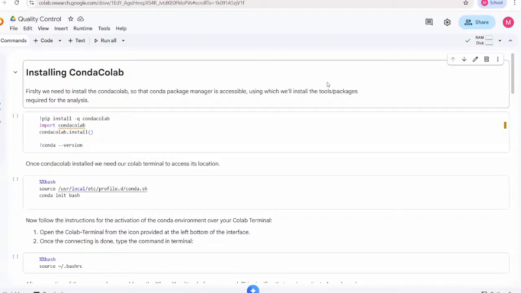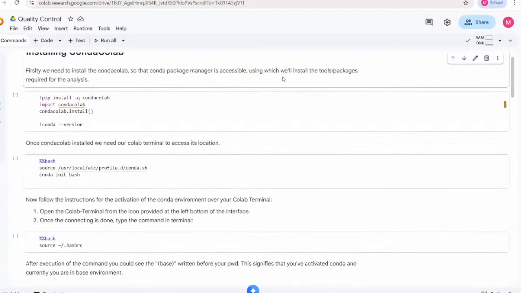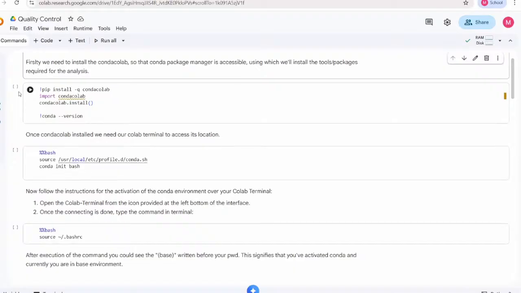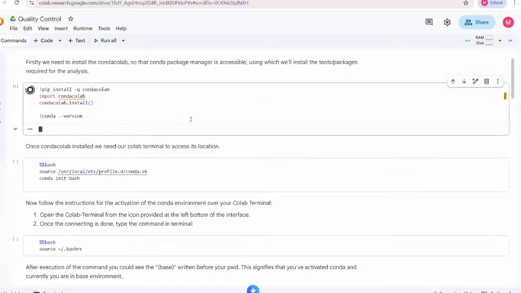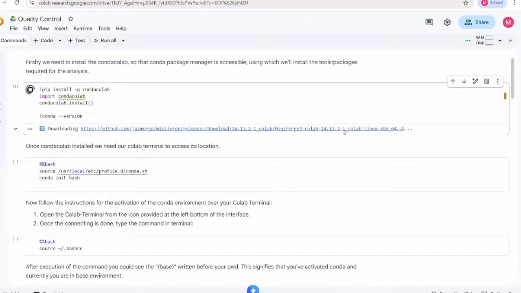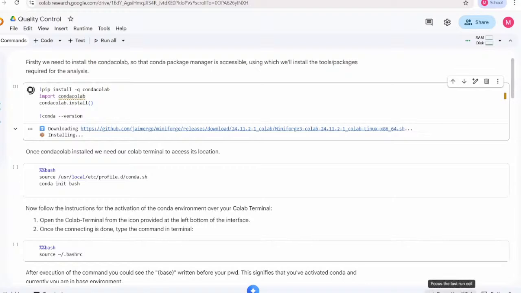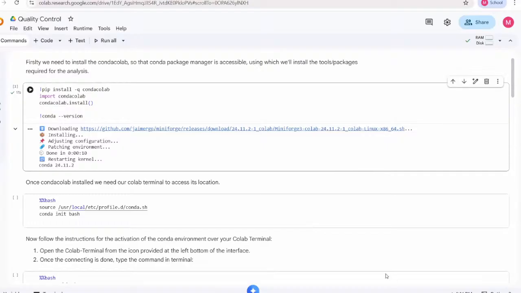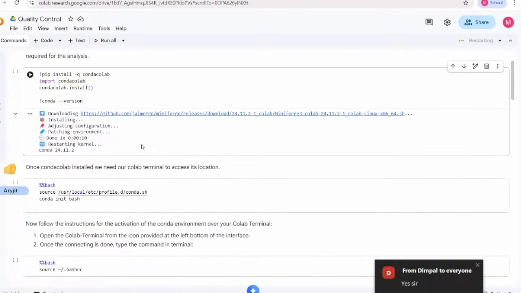So first of all, we will need to install Conda Colab. You can execute the first code chunk by pressing this play icon. You can see it's executing here. Is it visible to everyone? Yes, sir. Okay. So now we have installed it.